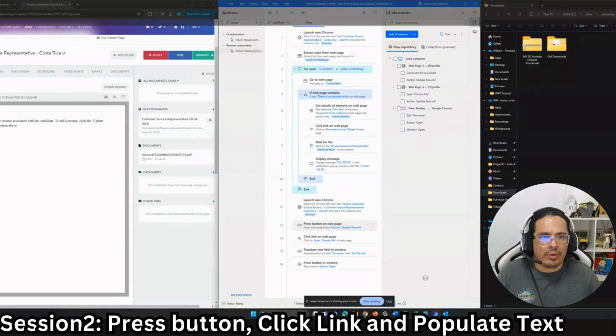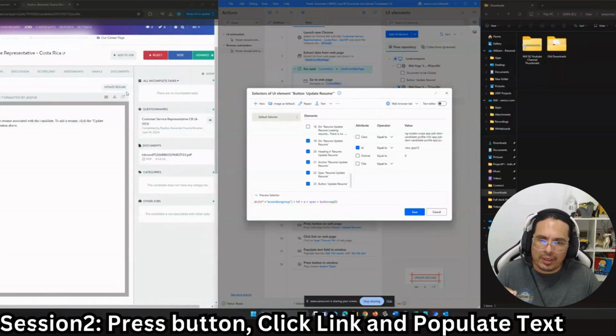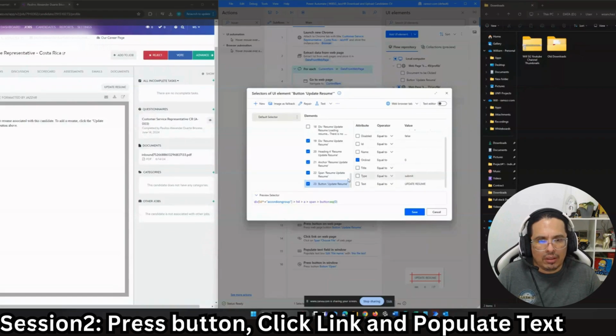Let me go here over UI elements. You can see UI elements, and the button update resume. I will open this option, and these are the selectors used to create the selector that is going to be used by the robot to press update resume. What changes have I made? Well, the first one: by default it comes as a selected text, and this one appears unselected. So I'm removing this one and selecting this other one.